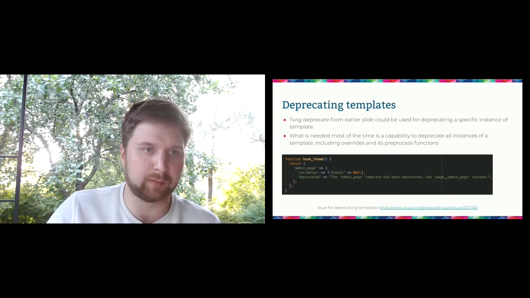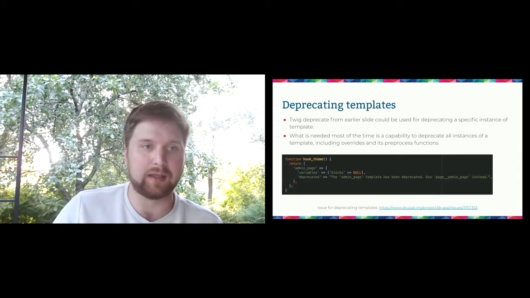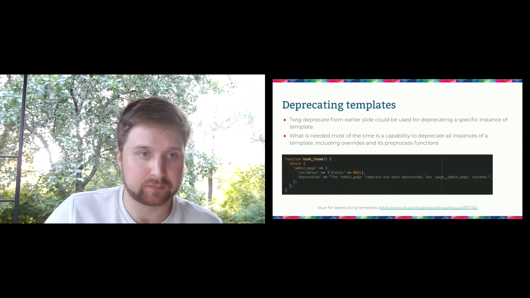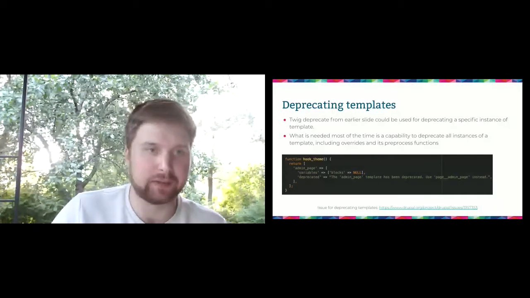So that is probably what we actually need in Drupal Core. What we probably have to provide instead is a new key in the hook theme so that we can mark a template as deprecated, and that would then trigger a deprecation warning whenever someone is overriding a template or using that template anywhere.